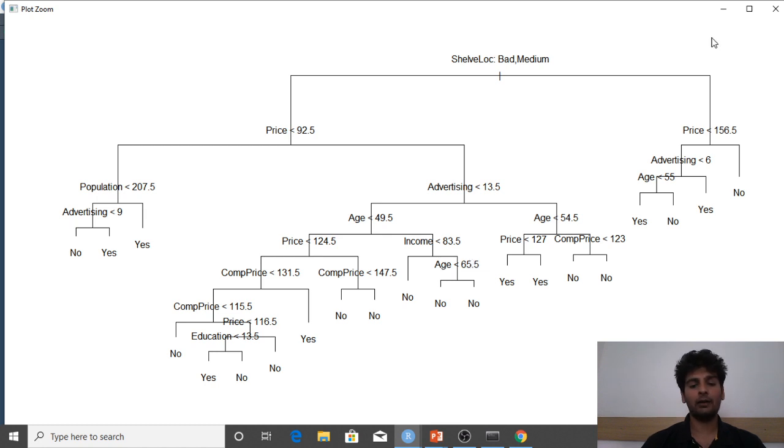So this is where the mean deviance comes in, the misclassification error rate comes in. There could be a case where if we stop splitting at this particular stage, the misclassification error rate would be the lowest. Or if we stop splitting at this particular stage, the misclassification error rate could be the lowest. So let's go ahead and find that out.